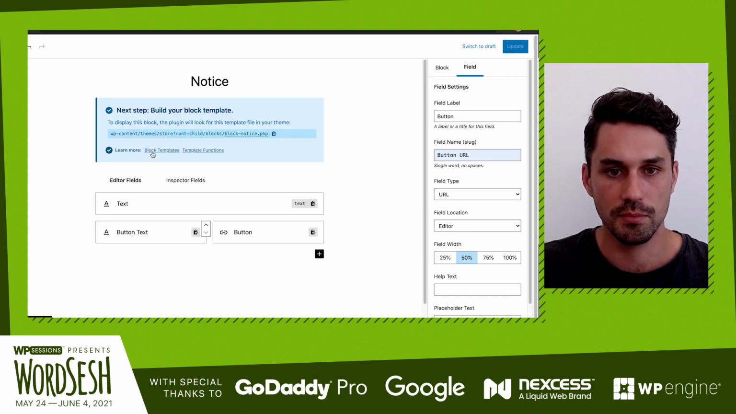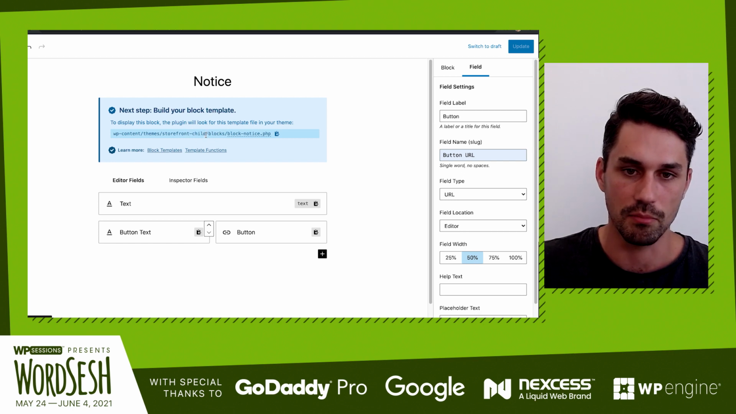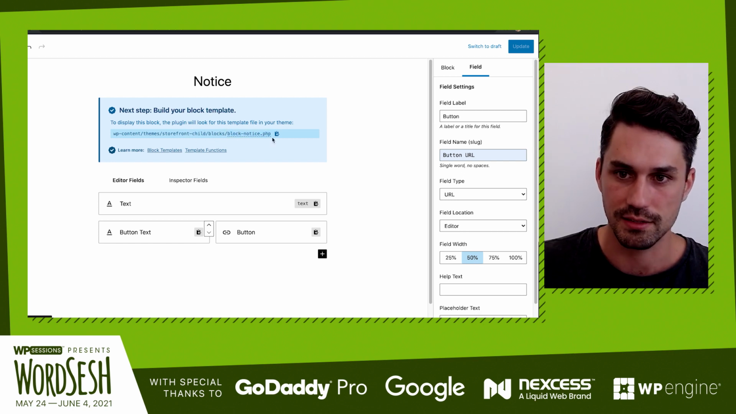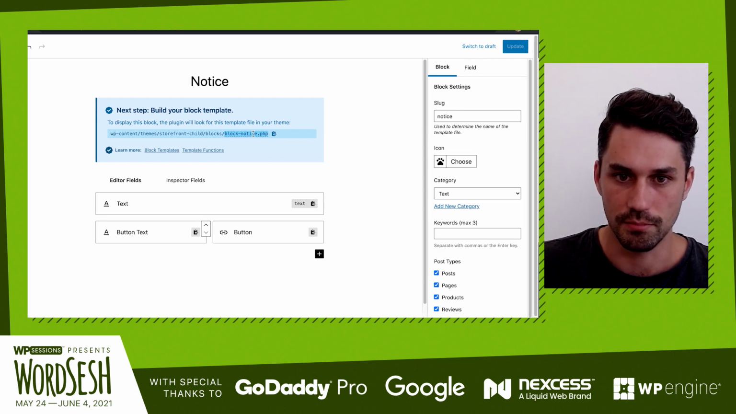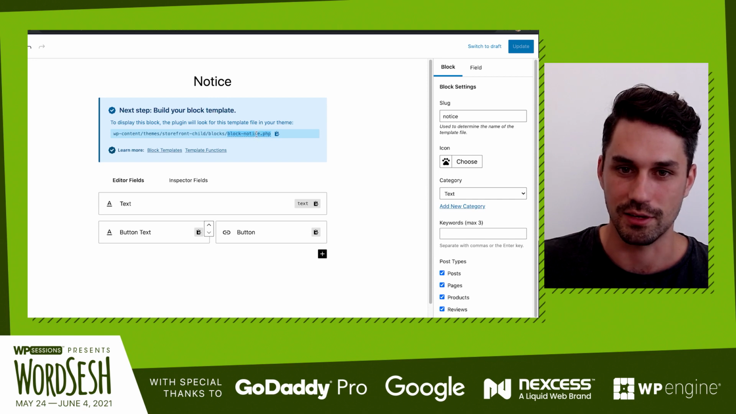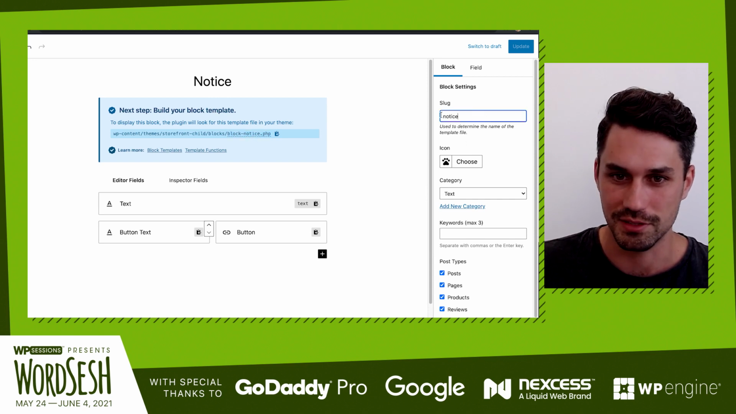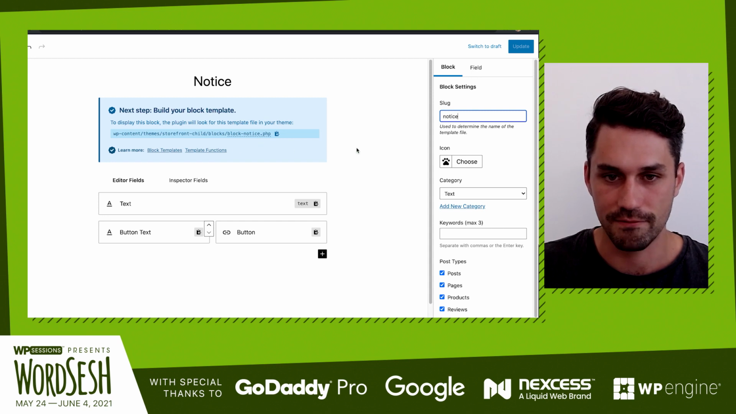Cool, we get a prompt now. The plugin is saying, hey, I'm looking in your themes for a template file, and I'm not seeing it, so you need to add it. The file it's looking for is block-notice, which is a little bit confusing. But if I change that, you'll see that this updates. So our block slug needs to match our file names.